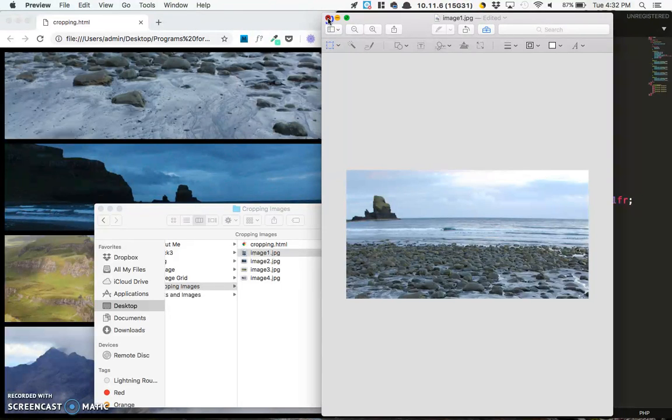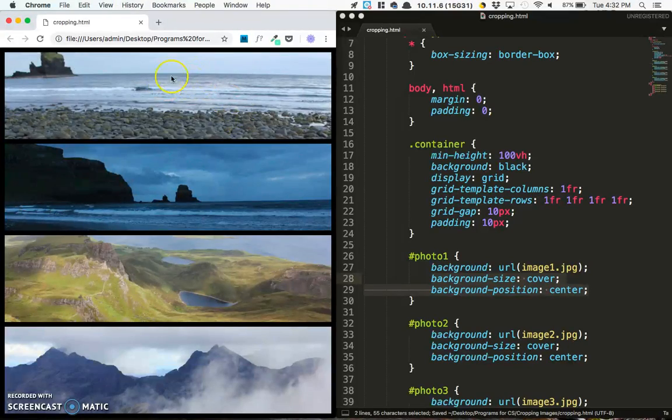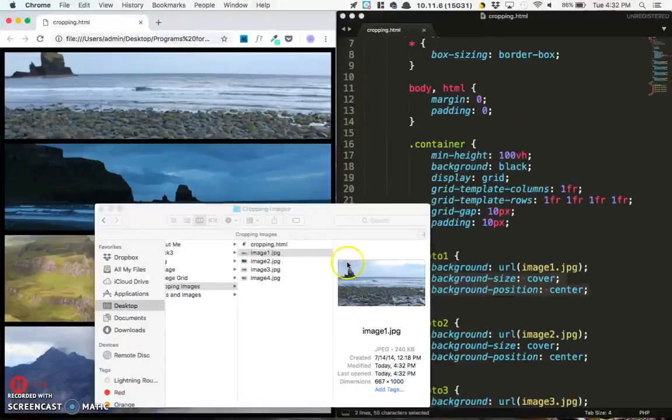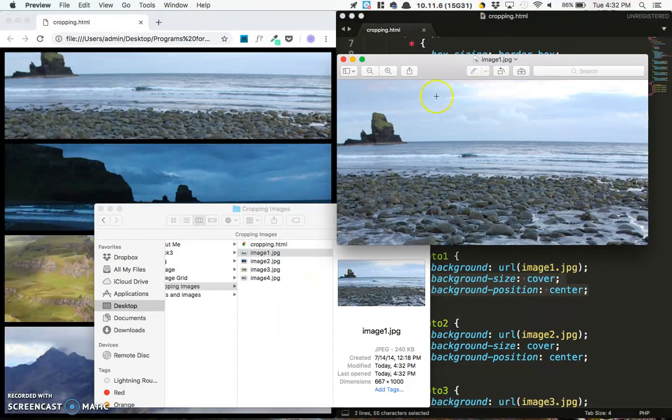I'll close this down, save this, and refresh this. And now I've got a slightly better version of the image. Perhaps I actually need to recrop it again, so I'll open it again. It looks like I'm getting too much of the rocks, so maybe I'll crop it so that this is what I'm seeing.